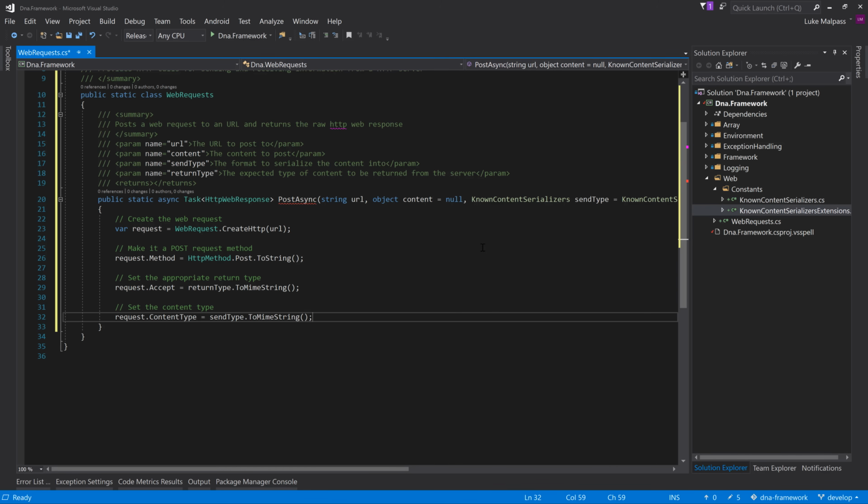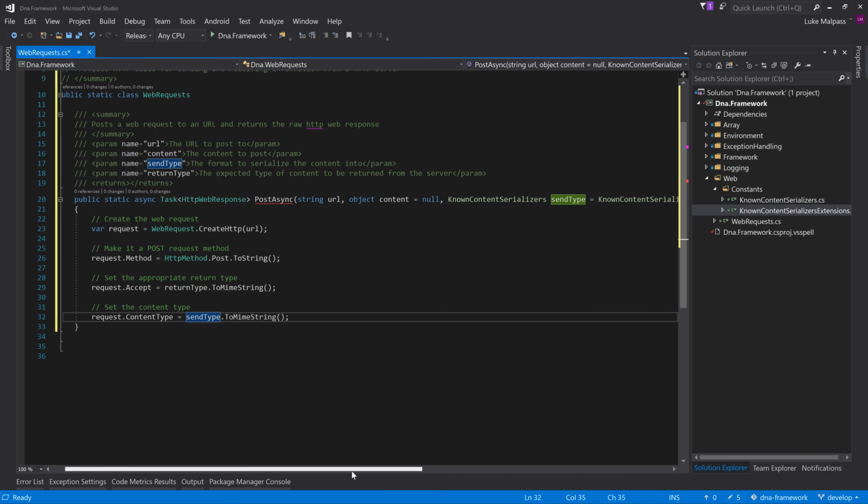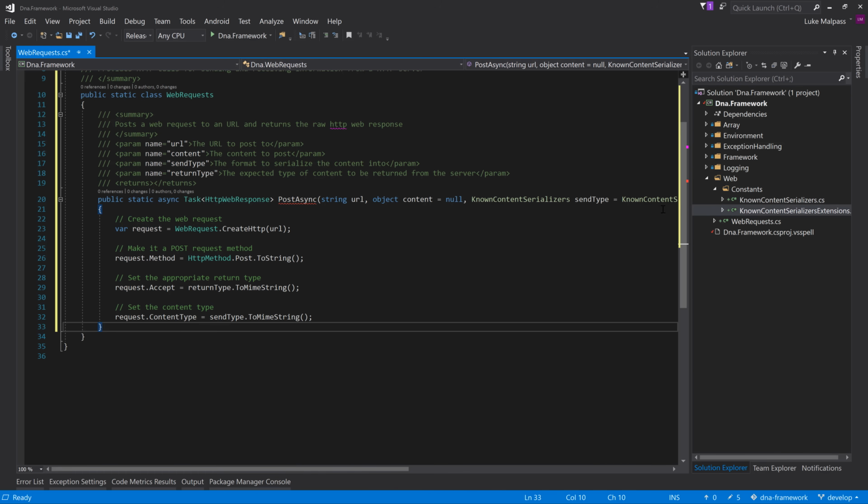I'm just thinking if we don't pass data in, if content's null, then setting the, well, I guess it doesn't really matter in that case. So if you're sending no content, it doesn't really matter what you tell it you're sending. So it will just default to JSON or whatever's passed in. It won't make a difference. That's fine.